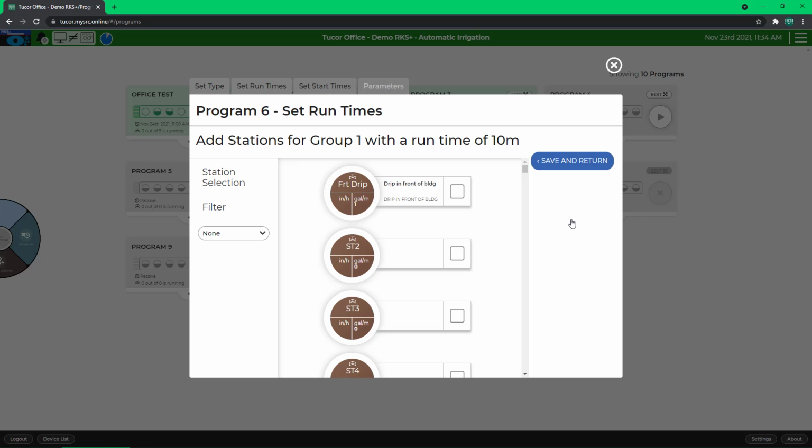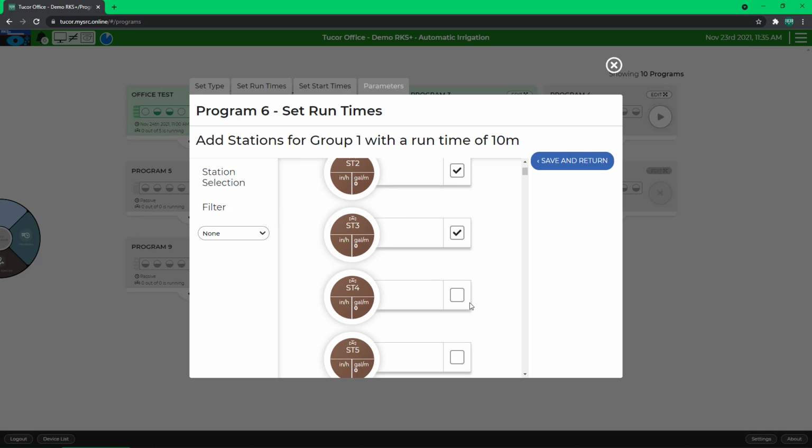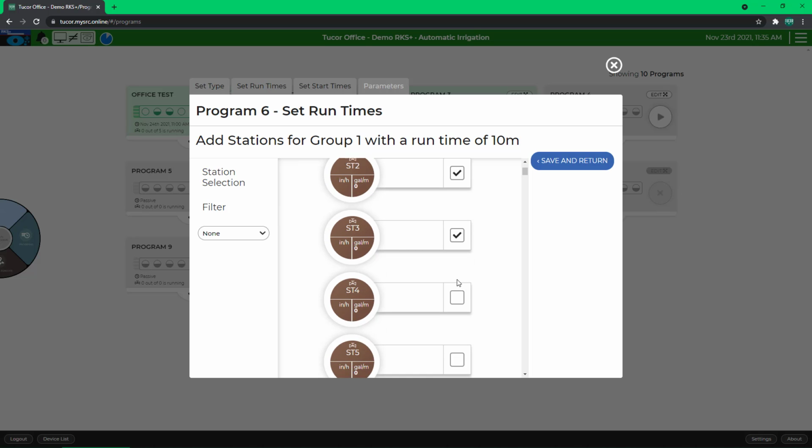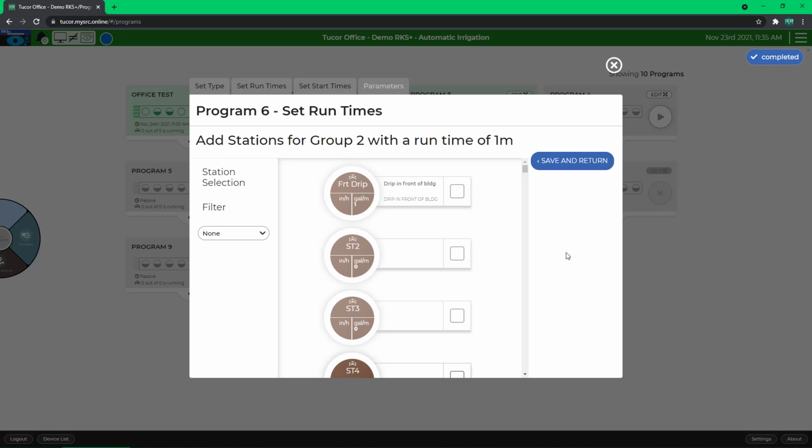Here you see a list of all stations. Stations that are already in the group are checked. You can add or remove stations from the group. Stations that are grayed out belong to an already existing group. A station can only belong to one group as it only has one runtime. You can filter stations for easier selection. Filter on expected flow sorts from largest to smallest. When finished selecting stations, click the Save and Return button.